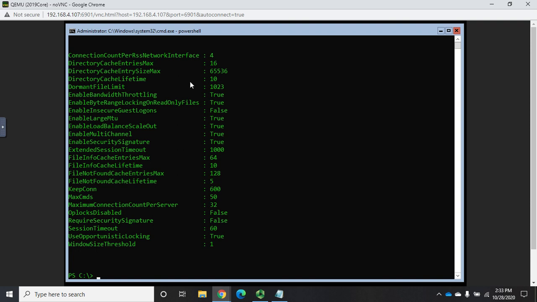So all kinds of settings here for our SMB client, just like we had settings for our SMB server. I don't need to change any of them. But if I did, this is where you do it using the Set-SmbClientConfiguration, the same way we did Set-SmbServerConfiguration. Same thing. Okay, so let's say I want to access the share that I just shared from this computer.